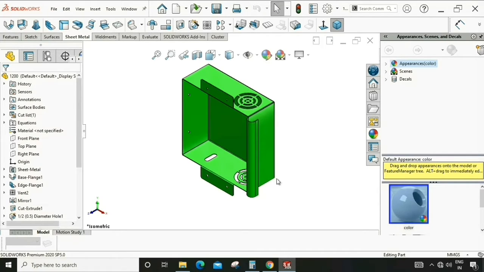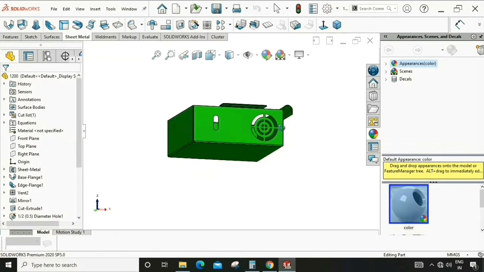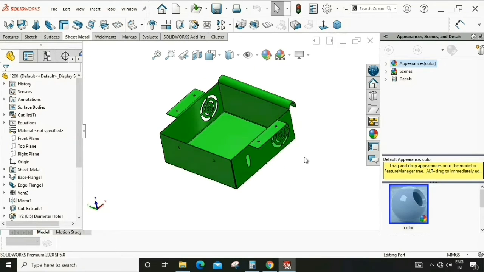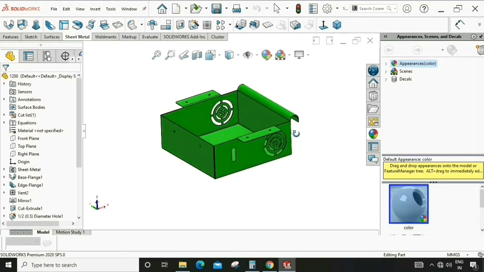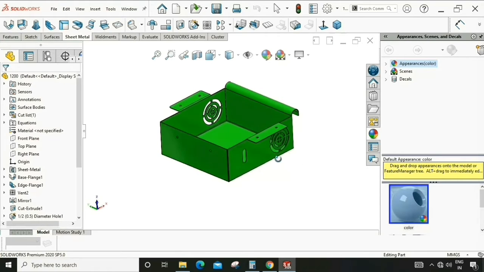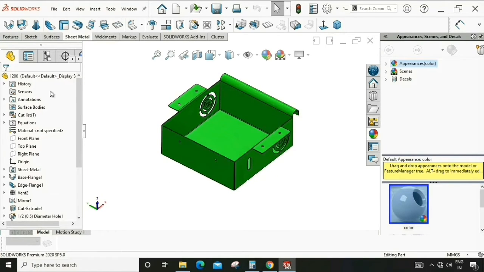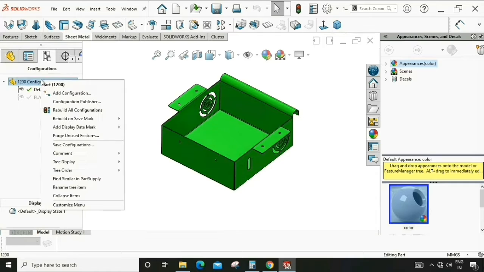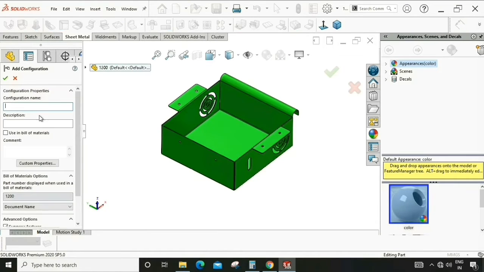First, we are going to create a configuration for this part. Go to configuration, add a configuration, name it LH in capital letters, and the description also LH for now.